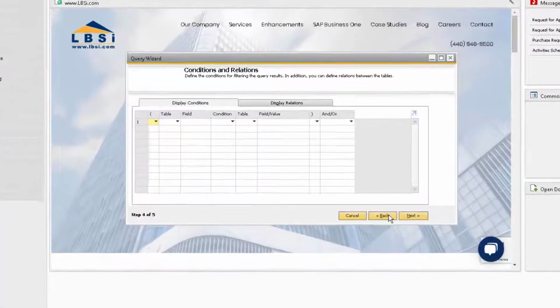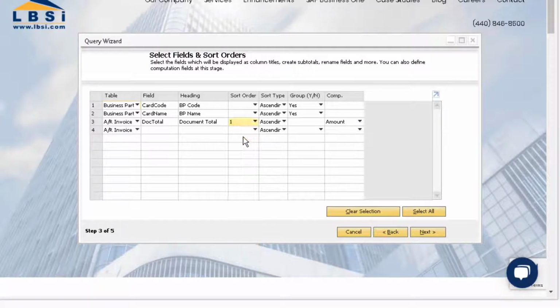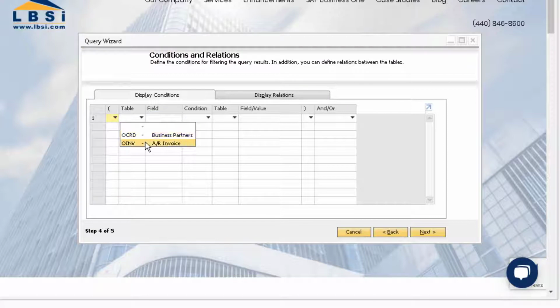Back at step 3, all I have to do is tell the Query Wizard I want to sort the order of the data first by the document total, and to do so in descending fashion. Now I can go to step 4 and build my date range conditions. I don't want to lock in a specific date range into the query, but instead I want the ability to define a date range each time I execute the query.